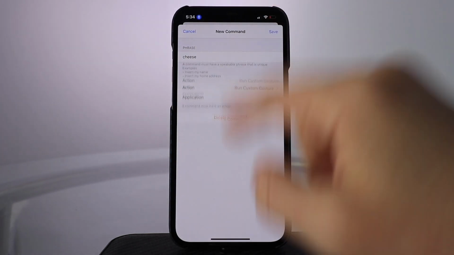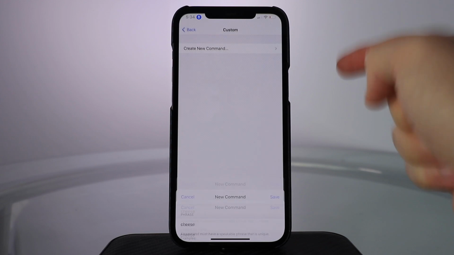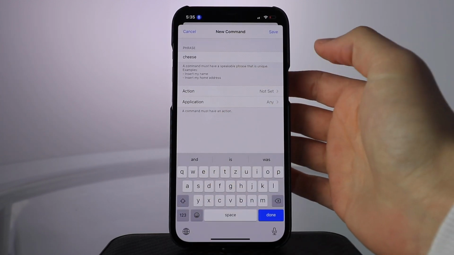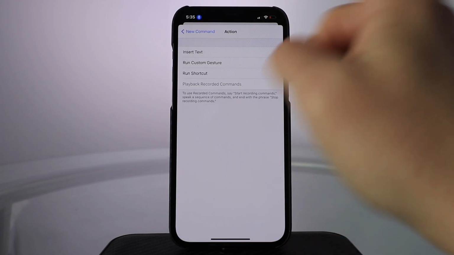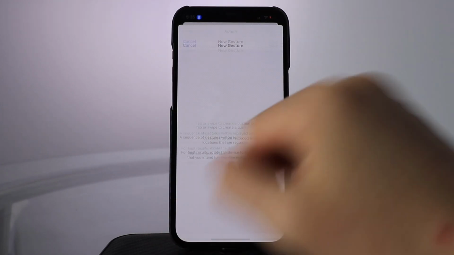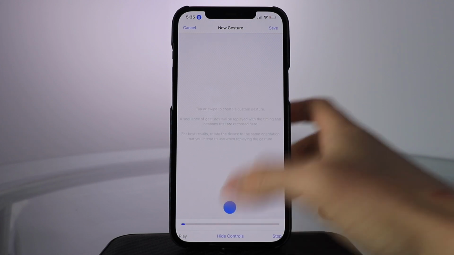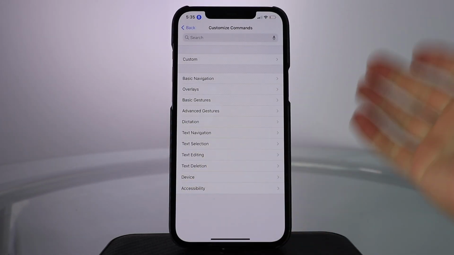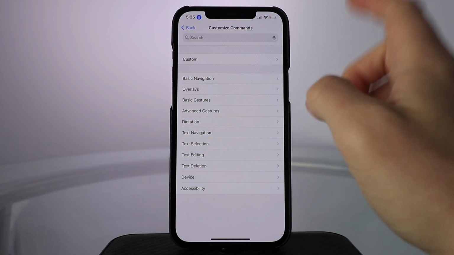Let's just go and delete this command so I can show you how to set it up. I go create new command, and I add cheese. Then on the action, I need to go and say run custom command. Then I tap here in the middle, I go save, boom, save, and now my custom command is done.